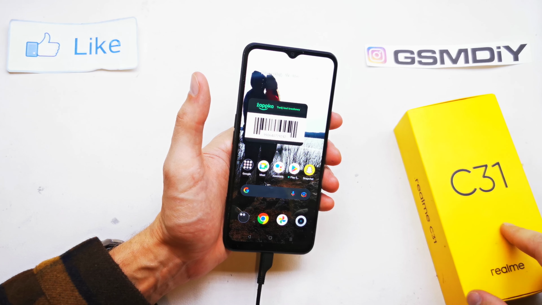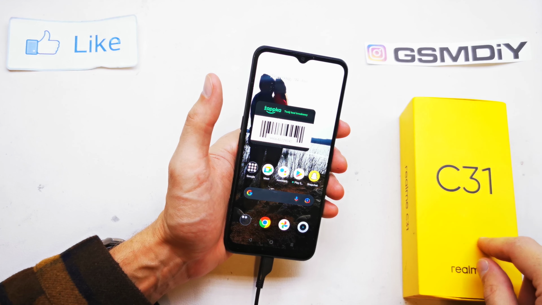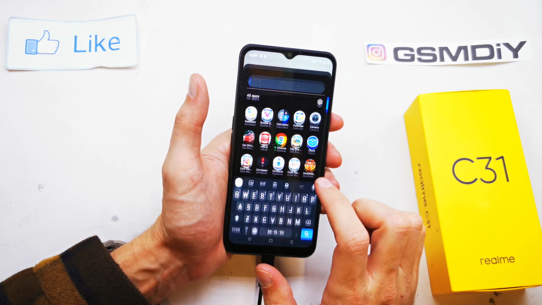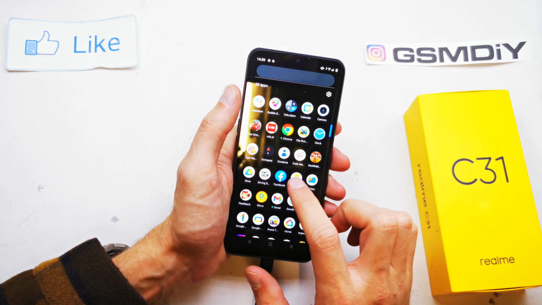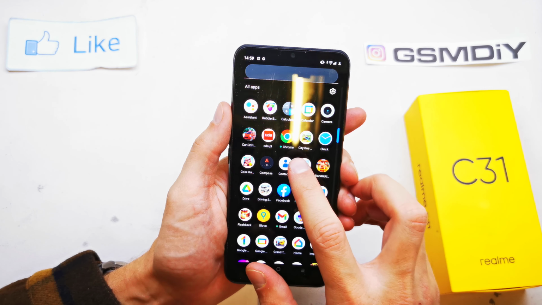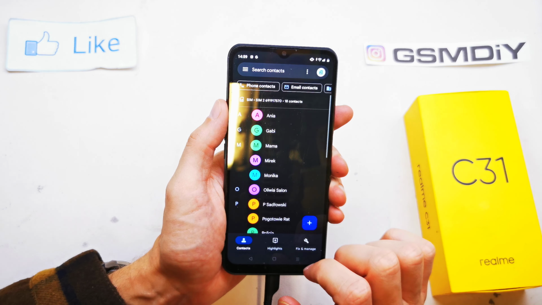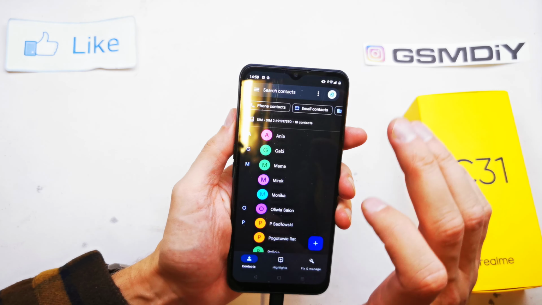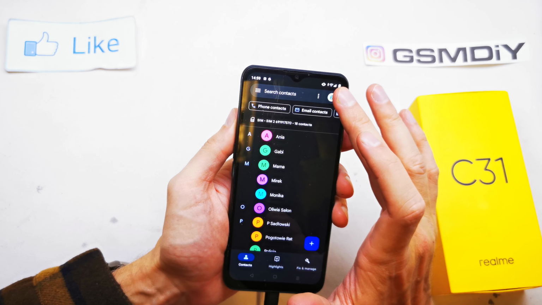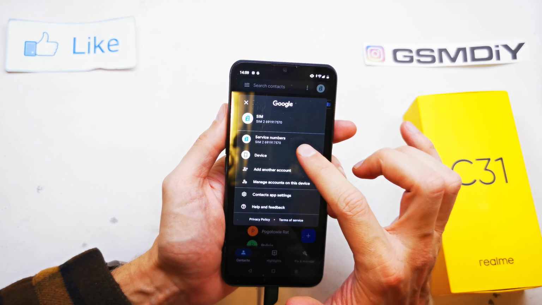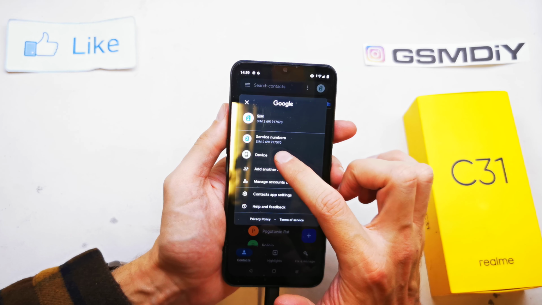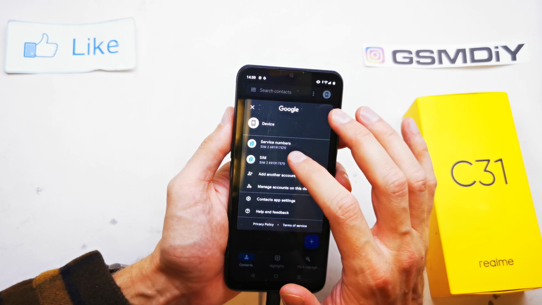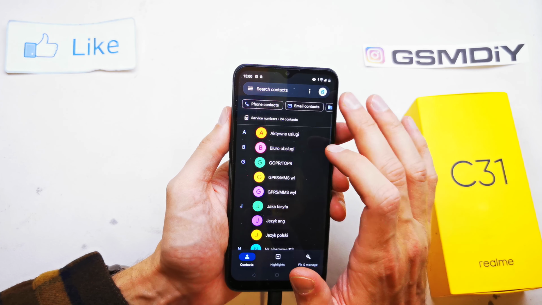I'm going to show you how to manage your contacts in your Realme C31. For this, you need to go to your icons and search for the contacts icon here. Something like that. And there are a lot of options to manage your contacts very well, but for now, in the upper corner you need to choose to see contacts from your device or from your SIM card. Yes, that's right.